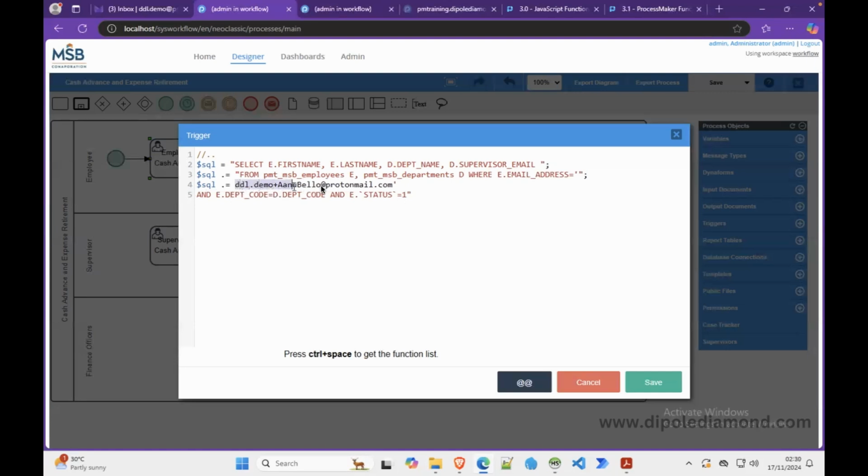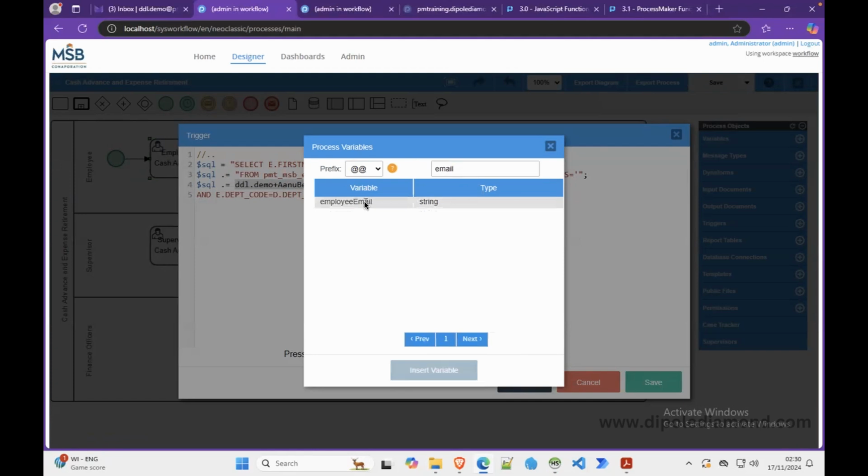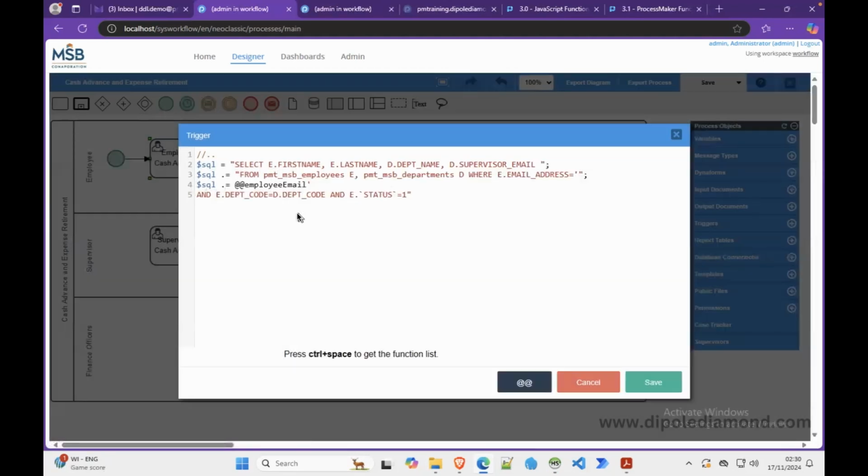So we're going to replace all of this with employee email. Okay, where it's equal to employee email. Then, of course, this will be concatenated with every other thing we'll have here. Let's remove that. Yes, is equal to 1. So this should work.